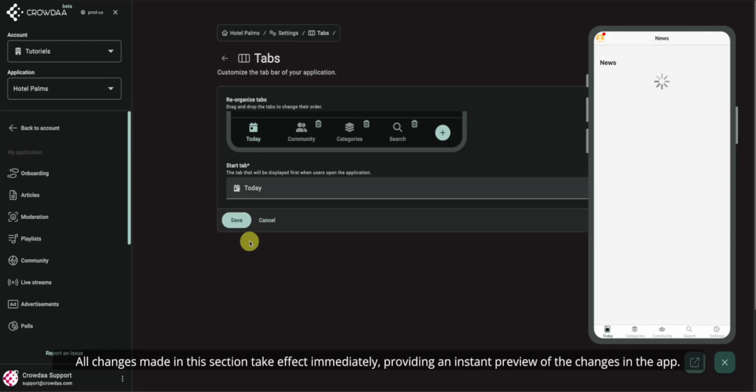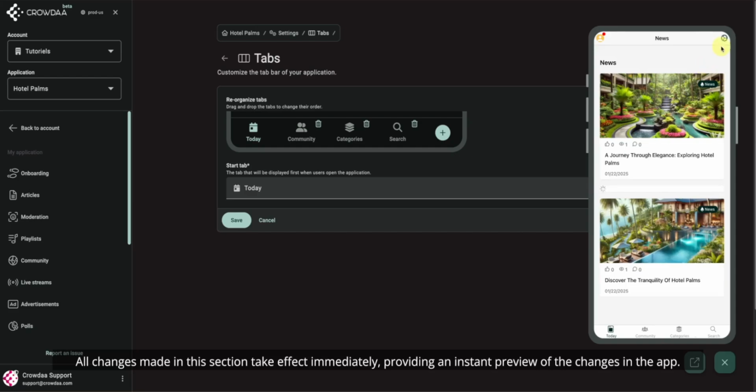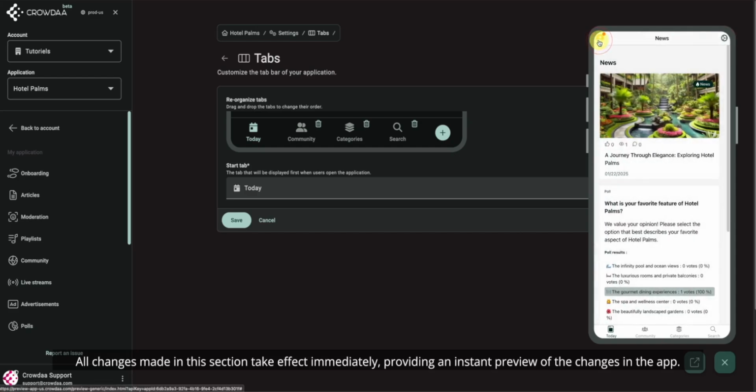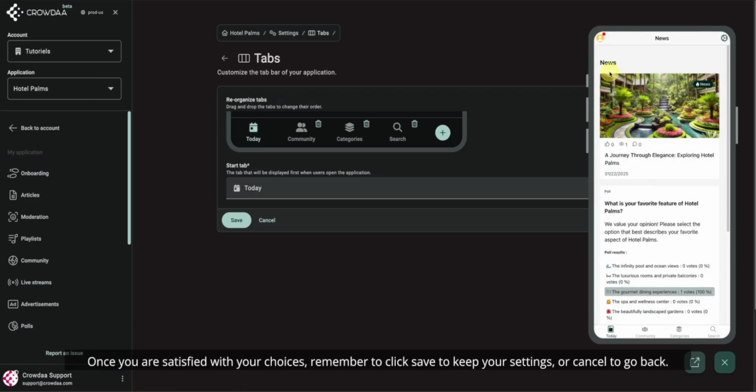All changes made in this section take effect immediately, providing an instant preview of the changes in the app. Once you are satisfied with your choices, remember to click Save to keep your settings, or Cancel to go back. This section allows you to effectively structure and customize your app for an optimal user experience.